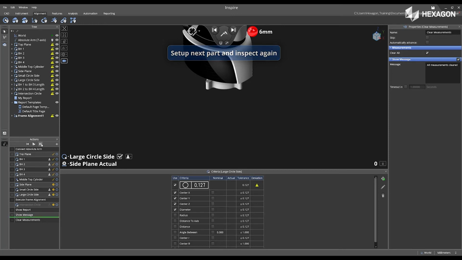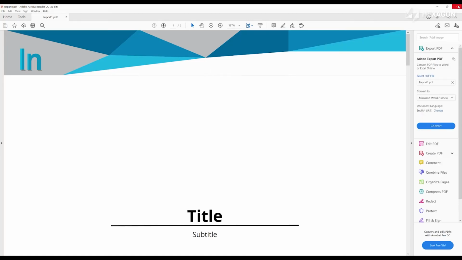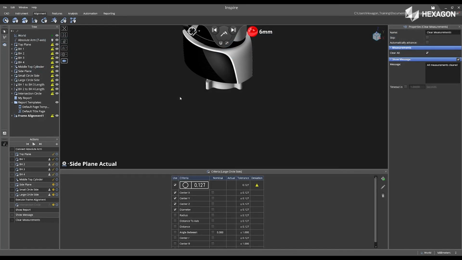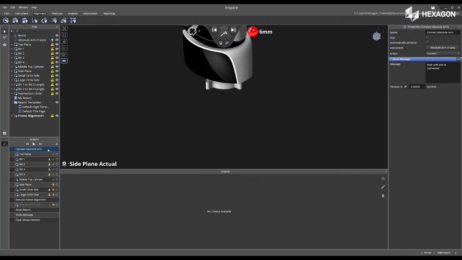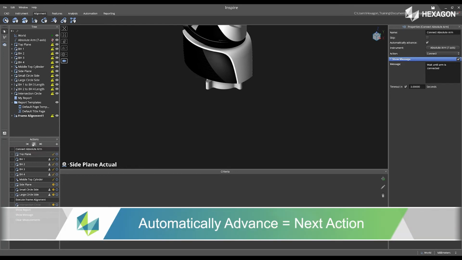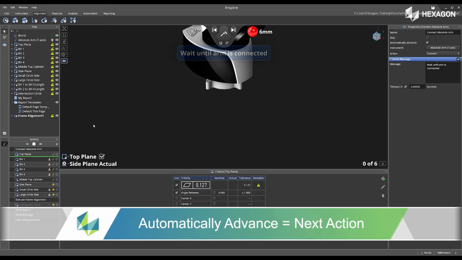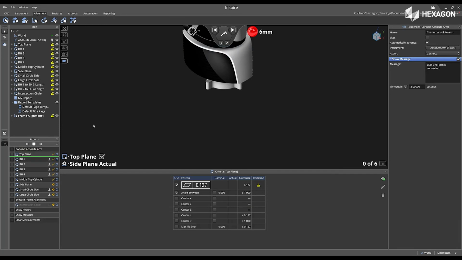Okay, there's my message. There's my all measurements cleared message. And then there's the report. Okay, so now I think that it's all set. I'm going to actually double left click on my connect instrument, and I'm going to say automatically advance. So after my instrument is connected, it's going to automatically advance to the next actions in my playlist. And if you notice, as soon as the arm was connected, now I'm on my top plane.